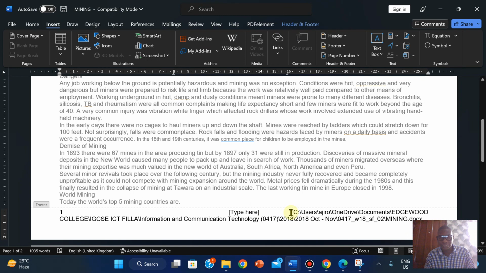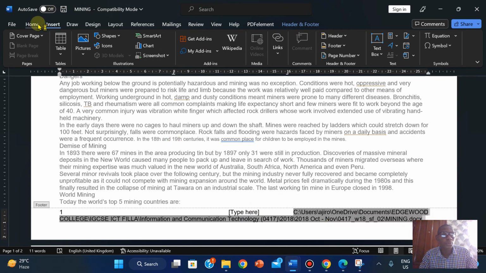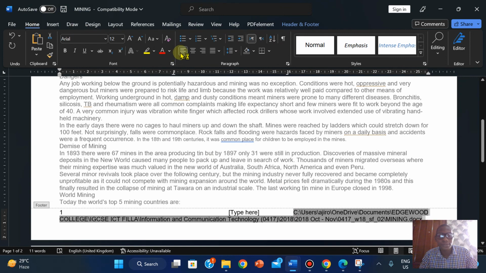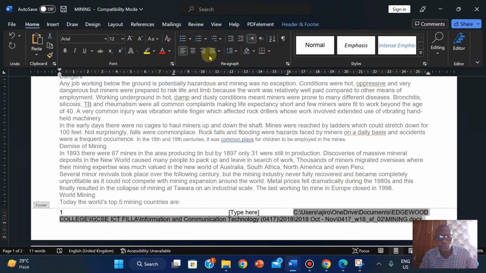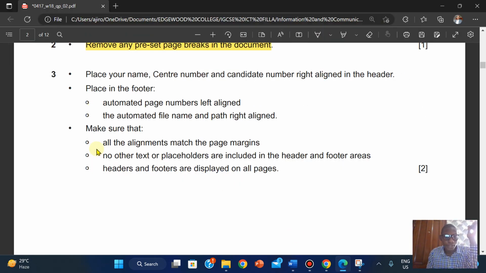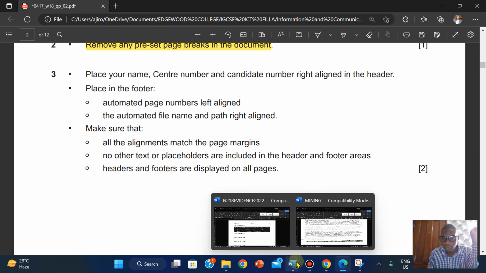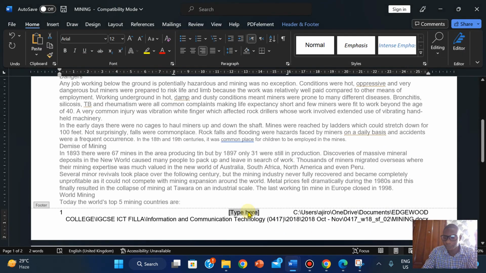Now you see that this is more or less there, but we could just highlight it and click on home and they said left align, right align. So we just click this and it takes it closer to make it right align. All the alignment match the page margins. No other text or placeholders are included in the header. Headers and footers are displayed on all pages. So I'm just going to take this one off.